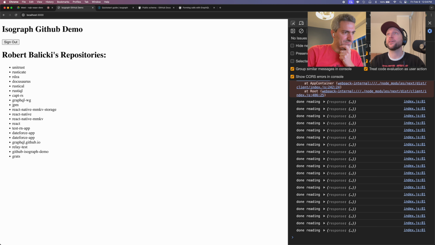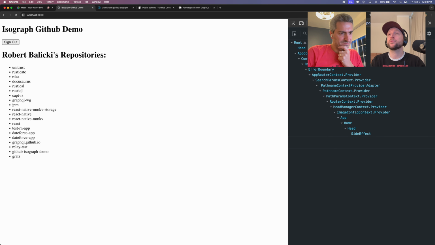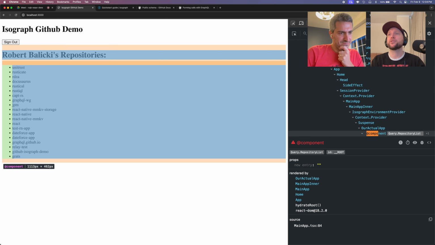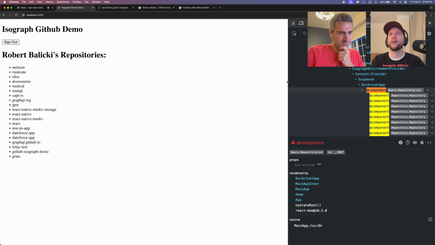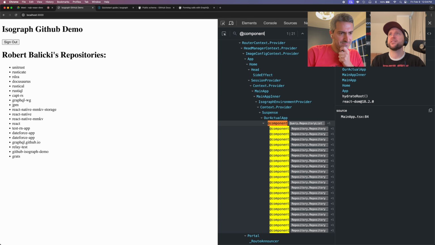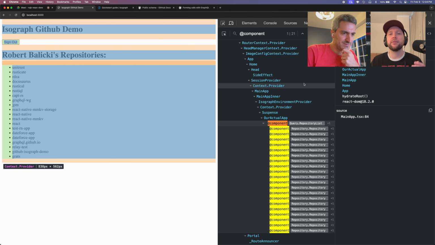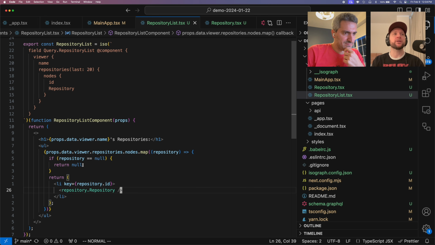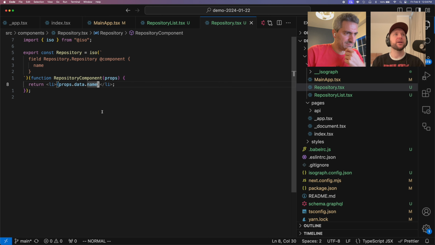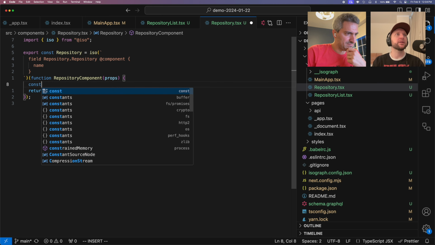And now one thing that we can do is take a look at the React DevTools and search for @component. What you'll notice is that every single component that we just defined in this way, first the repository list, and then each of the repositories, is actually its own component. So this is not some facade where these look like separate components. They are actually components.